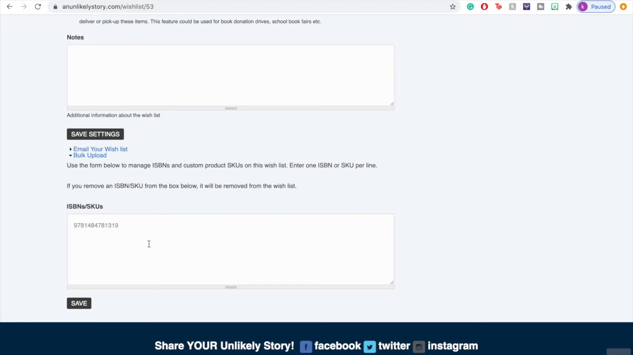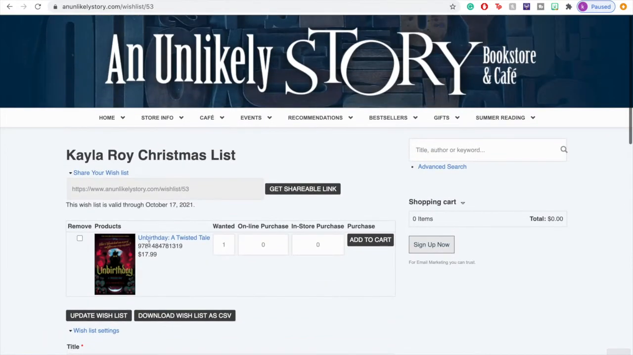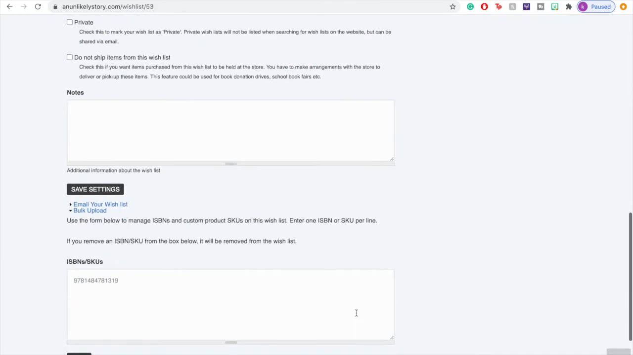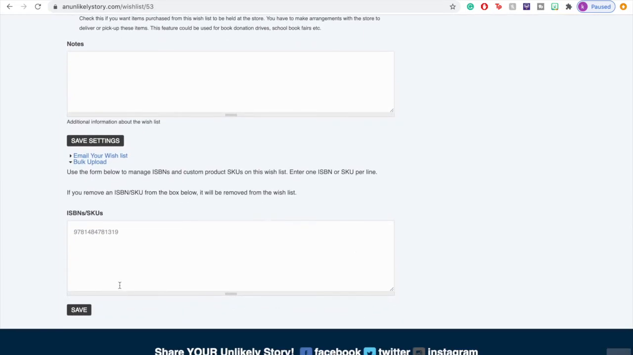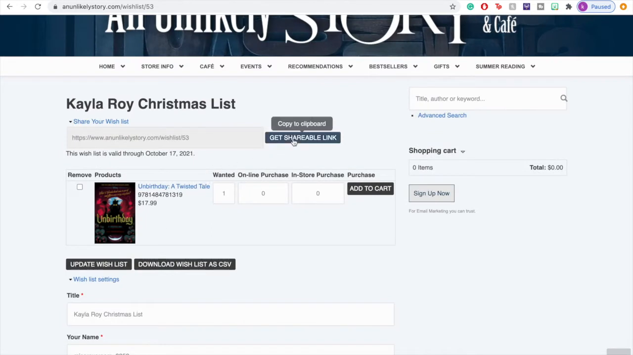Just remember that whenever you're updating your wish list, whether it's to remove something or to change the number that you want, say you have a classroom and you want 10 copies of it, whatever you want to do, you want to make sure that when you're editing your wish list that you hit the save button here at the bottom. So then you can also click this link right here that is a shareable link. But first let's add some more titles to my wish list.